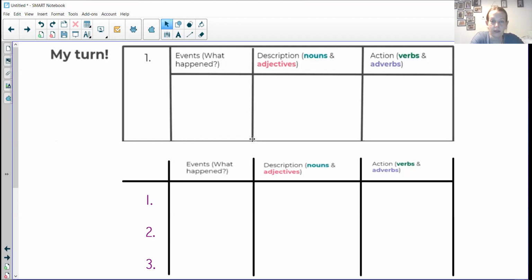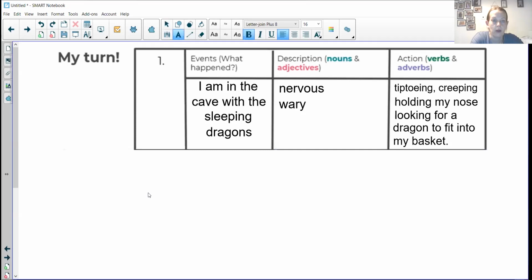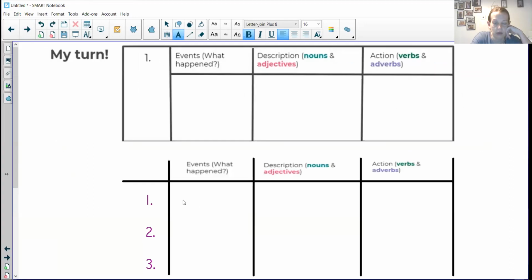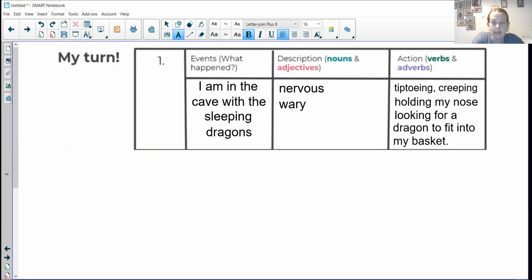Okay, I'm assuming you've done that and your paper looks like mine. So we will move on to our first part, the first part of our paragraph. So, yesterday you gathered lots of words. Now, your job before you start writing is to put these events, so you can copy this bit here. So event 1, everyone is in the cave with the sleeping dragons. So number 1 here, you're going to write in the cave with the sleeping dragons, or you can just write in the cave.